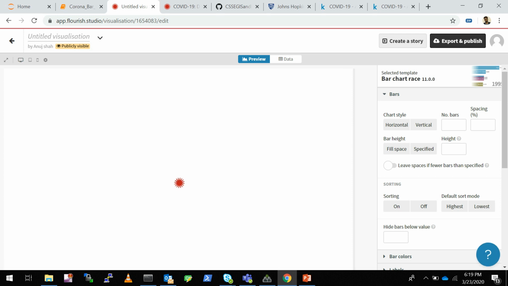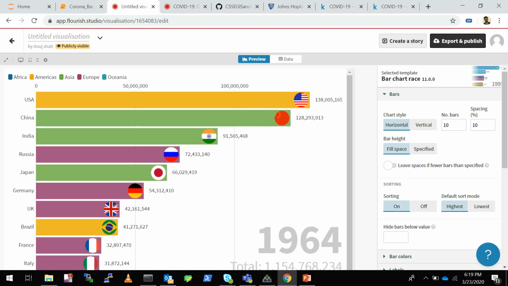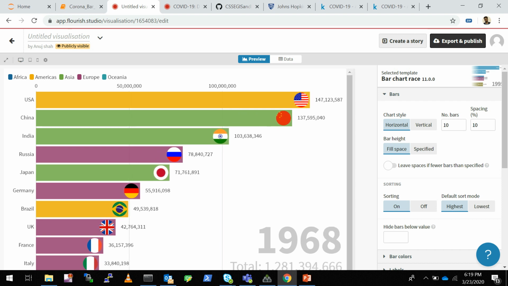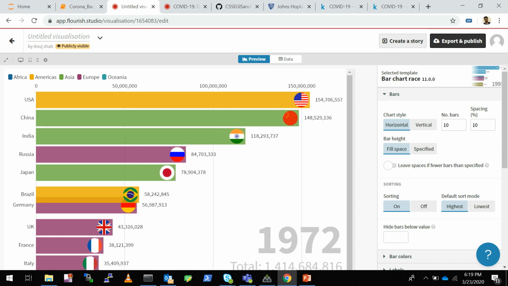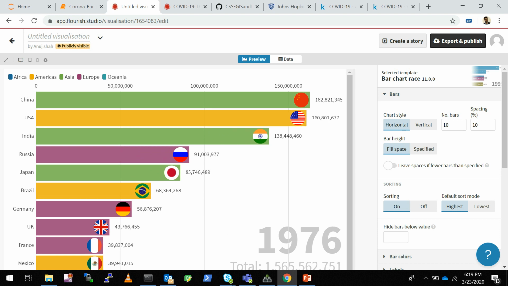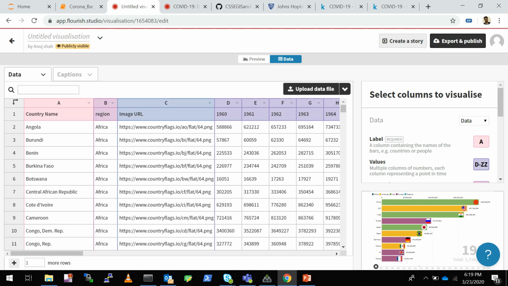So this is one template that I just chose, and this template is for bar race chart graph for the world population over different years, and you can see the data here. So in the data, we have some kind of country, we have a region, we have some image, and then the data over time. So we need to prepare a graph like this, where we have some kind of label that we want to give. In our case, we are using country, and then the values over a period of time.